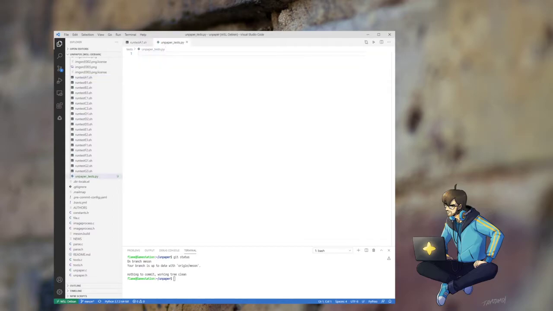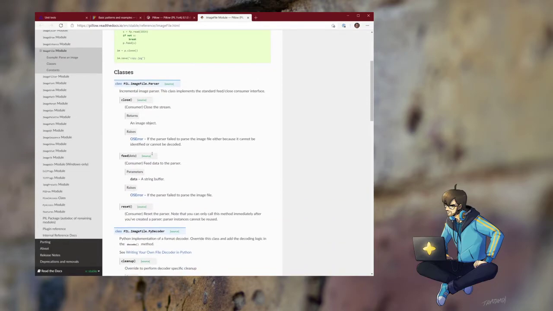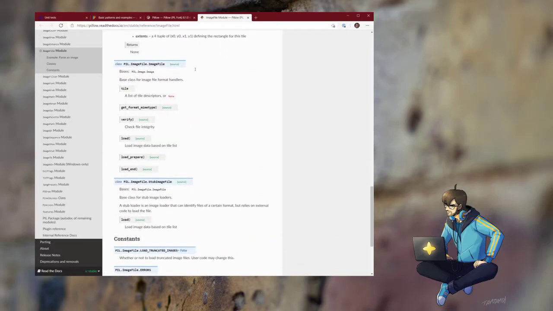First, I want to be able to use Pillow to load the image. So there is an image file, and I can open the image and I can parse the image. Okay, no, I don't think I need that. Start with browsing then. Okay, so this parses an image, reading 1 kilobyte at a time. I don't think I want that. I don't need the format decoder. I really want the base one.